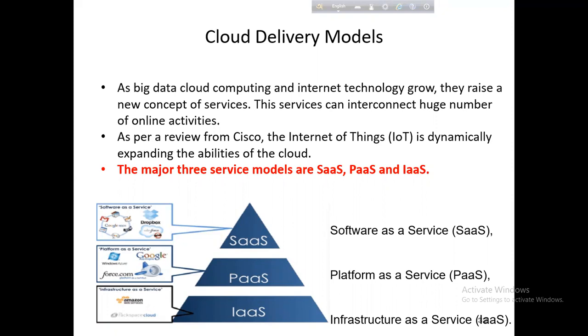There are three major service models that we can see: SaaS, PaaS, and IaaS. Software as a service, platform as a service, and infrastructure as a service. We'll see there is another one also, FaaS, function as a service. But the basic, major service models are three. Look at the pyramid picture.